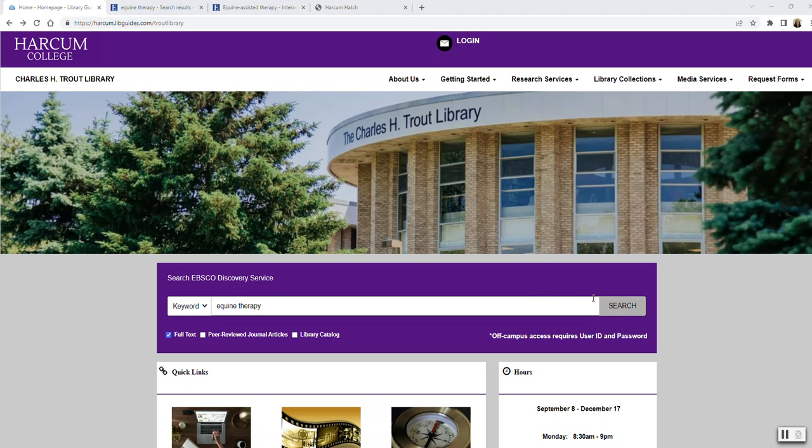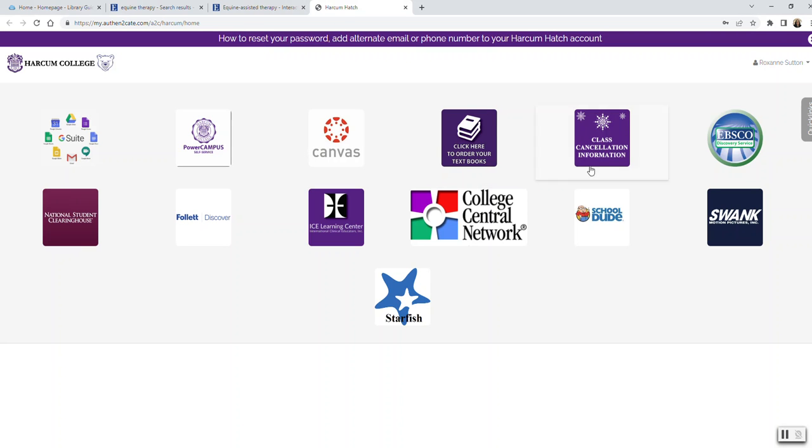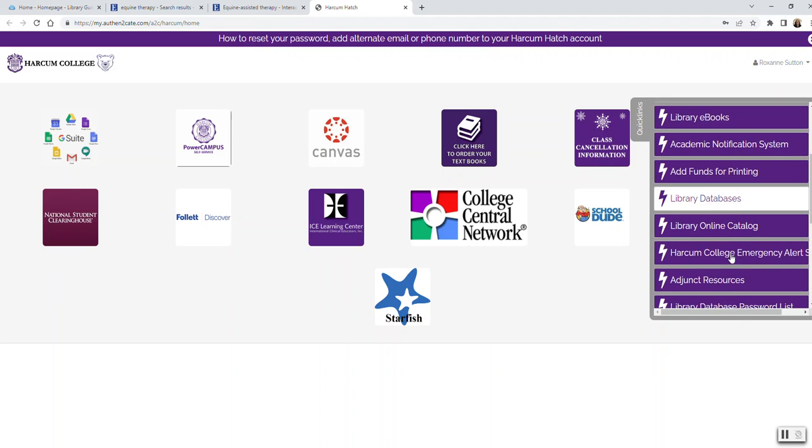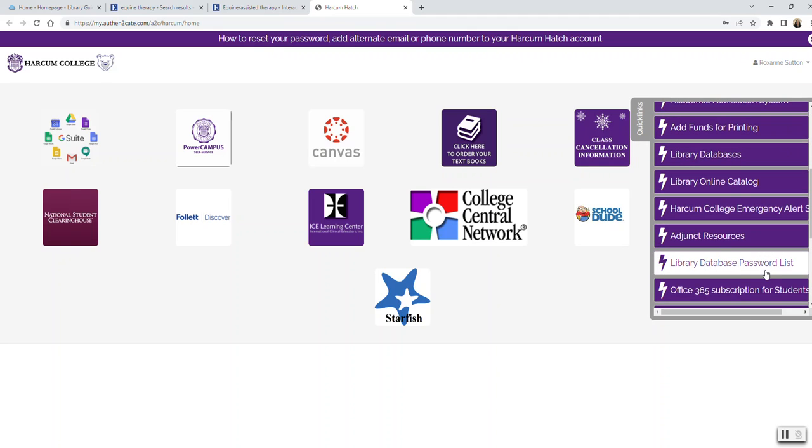Now, if you are working off campus, it will ask you for a username and password, and those passwords are located in your Harcum hatch under Quick Links. So find the Quick Links tab. It's usually somewhere on the right-hand side of your screen, or if you tap on your username, it might be under your username. So scroll down under Quick Links to Library Database Password List, and there you'll find the usernames and passwords for all of our electronic resources.